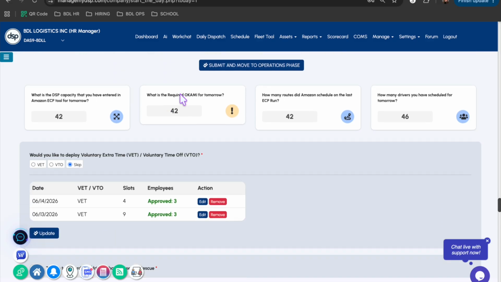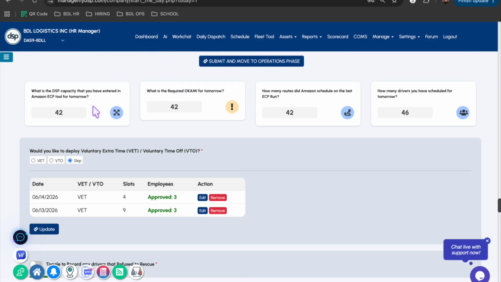Once submitting this, it's just going to ask for your DSP capacity, and you'll be able to find this obviously through the Amazon Cortex. You'll also have the Okami for tomorrow, how many routes they ran at the last ECP, and how many drivers are scheduled for tomorrow. Now, this number is automatically going to be populated here from the schedule feature on Manage My Driving.